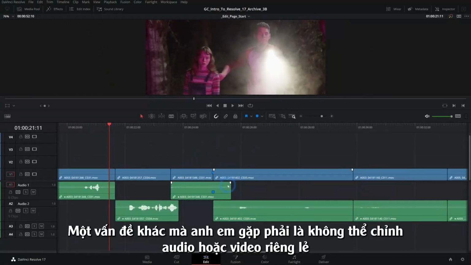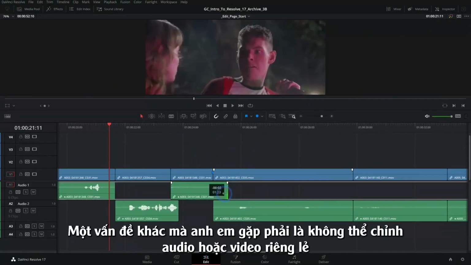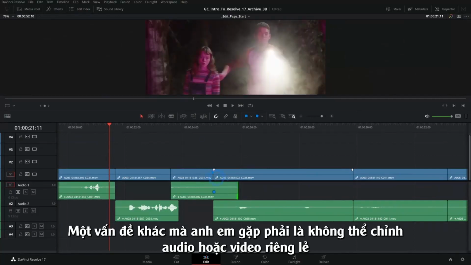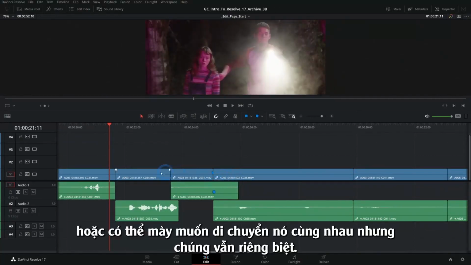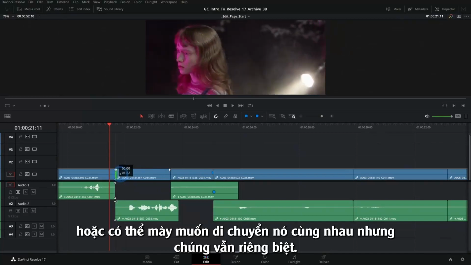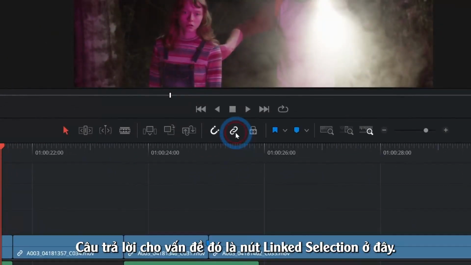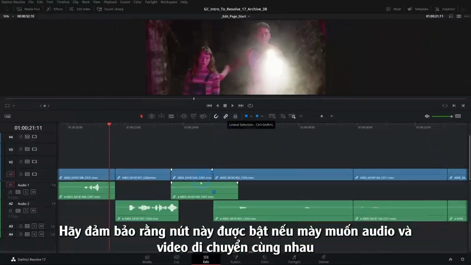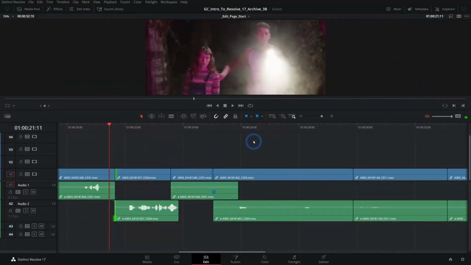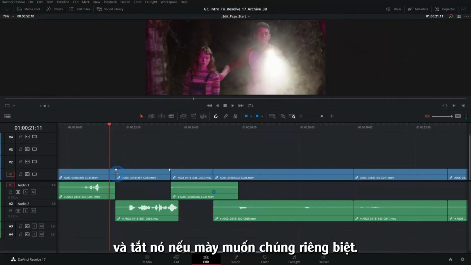Another thing that people run into is not being able to just adjust the audio or the video tracks separately. Or maybe you want to move things together, but they keep being separate. The answer to that is this linked selection button right here. Make sure to have that on if you want the audio and video to move together, and have it off if you want them to be separate.